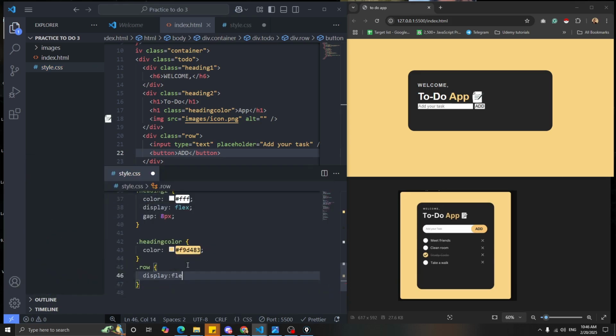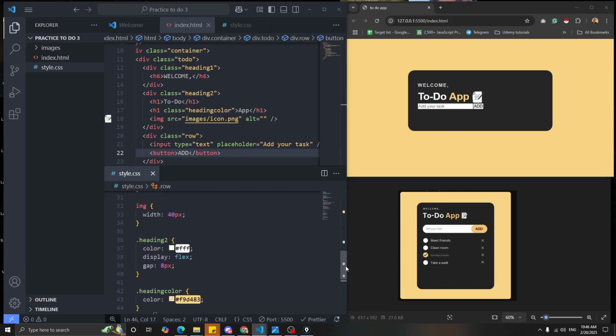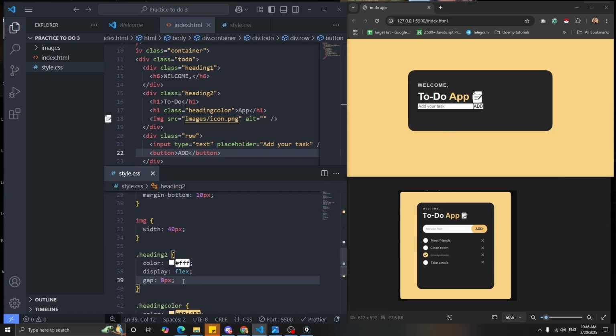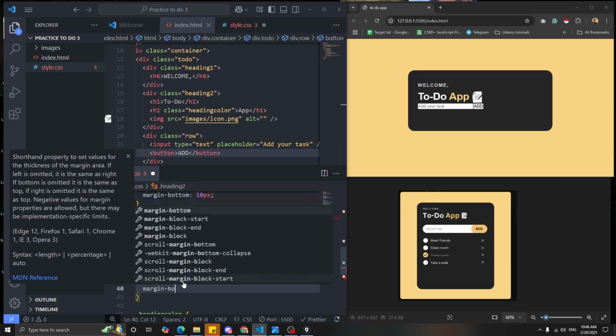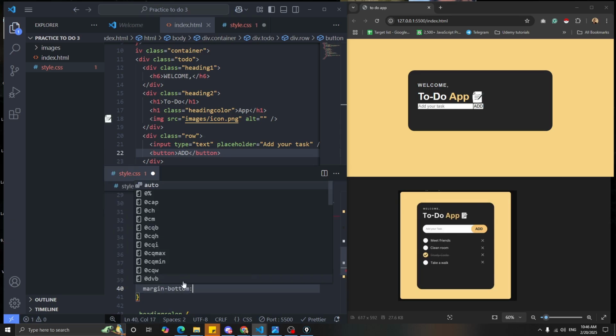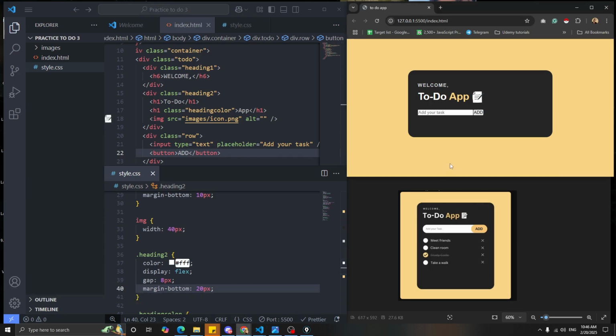We're going to add the display flex, and we're also going to add some spacing between the to do and the input, because it's looking very cluttered right now. So under the heading 2, I'm going to add a margin bottom, which is going to be 20 pixel. There we go, perfect.